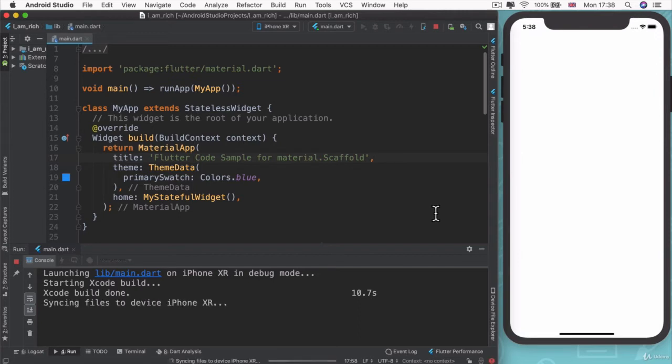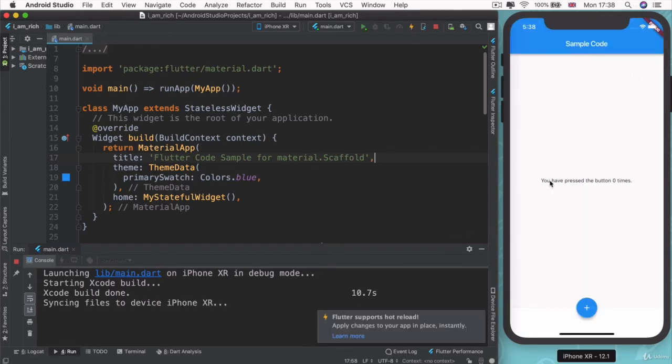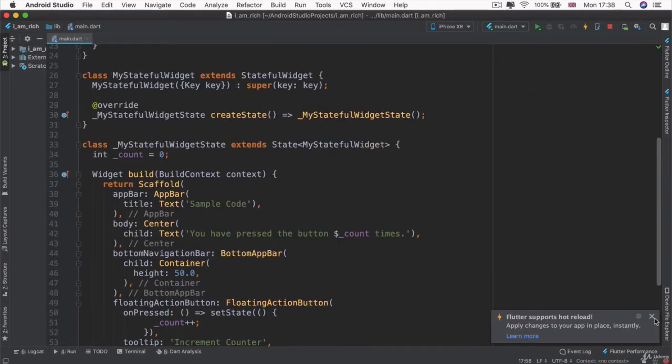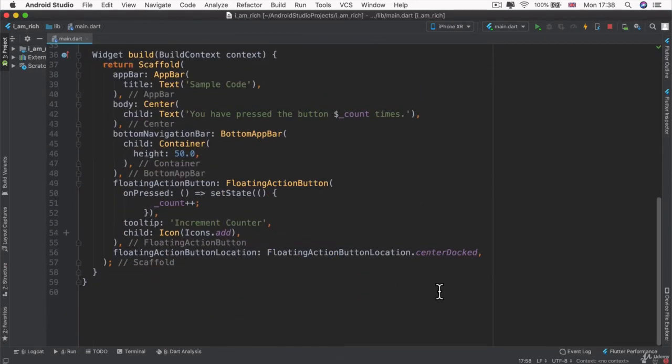And once it's done, this is what you should see. It's a really simple application with a top bar with some text in the middle and a button that you can press. Now, this is not the app that we want to create. This is just the Flutter team showing you what you can do with scaffolds. And we're going to be building ours pretty much entirely from scratch.